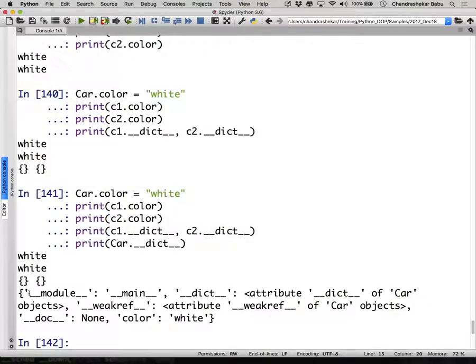In this attribute dictionary, you can see there are a couple of attributes, and one of the attributes is color white. Do you see this? Color white. I said car.color is equal to white. It became car.__dict__ of color is equal to white. Remember that? All attributes are nothing but items of the object's attribute dictionary.